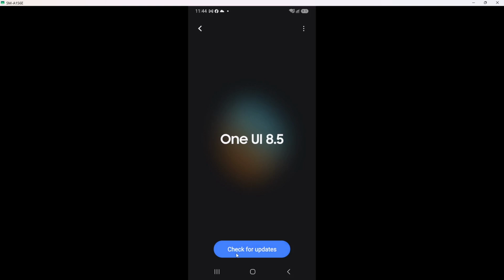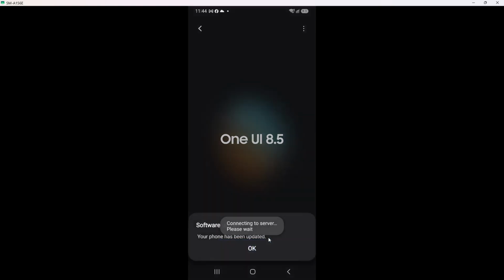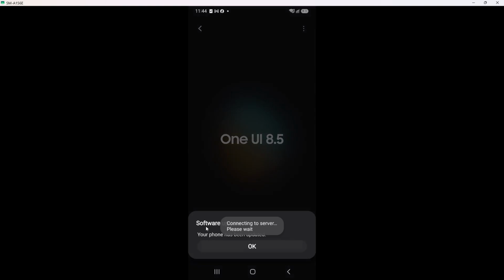From there, tap on Check for Updates. This action initiates a search for any updates that may be available for your phone. The system will communicate with the server to see if there's a newer version of Android for your device. If an update is available, it will be displayed on your screen. This step is especially important as it ensures you are aware of the latest features and security enhancements. You might see a progress bar indicating that your phone is checking. This may take just a few moments, so be patient as the system works.